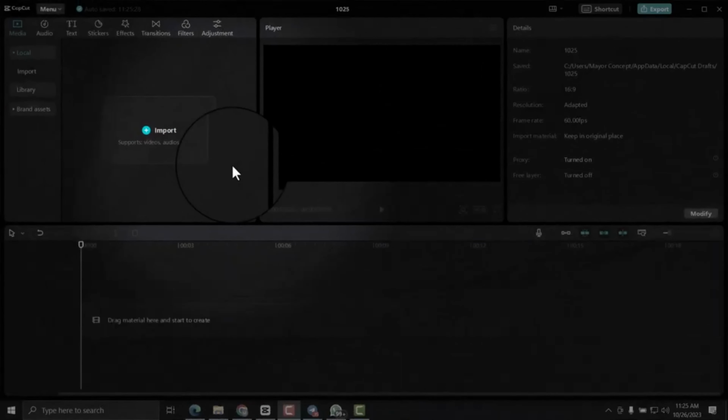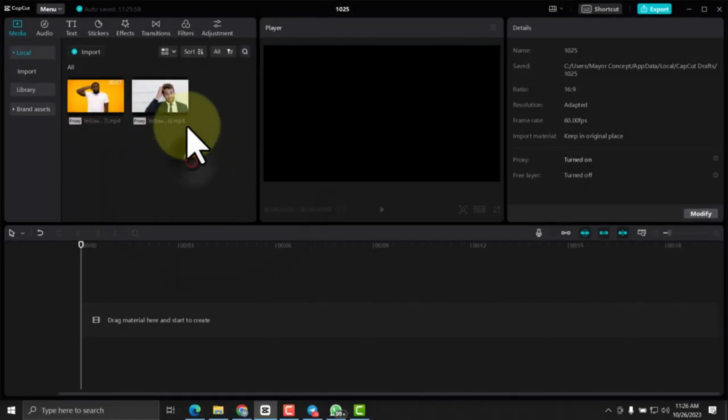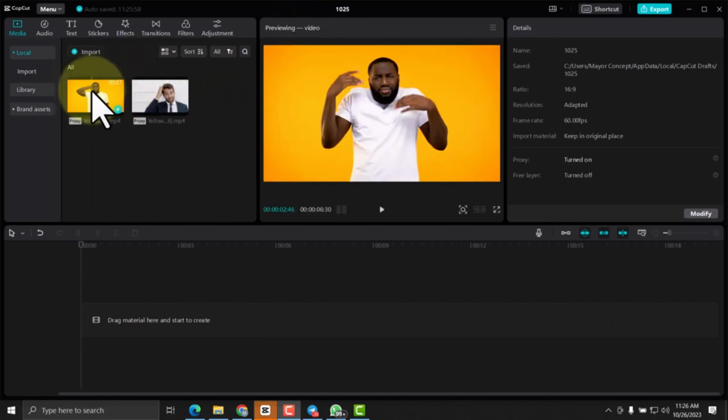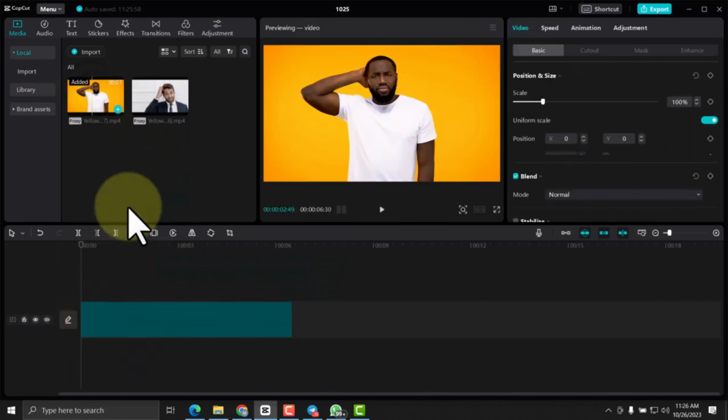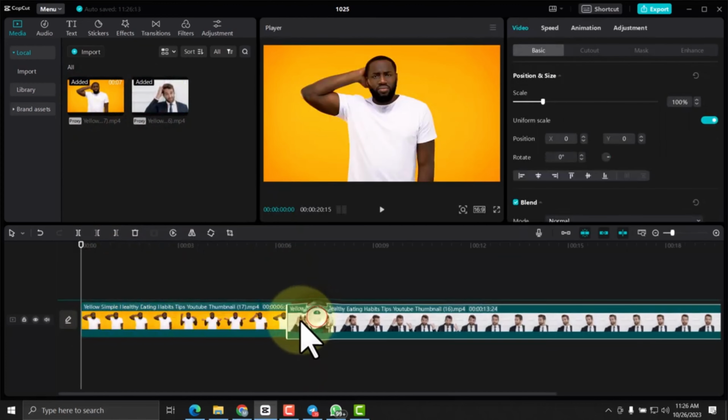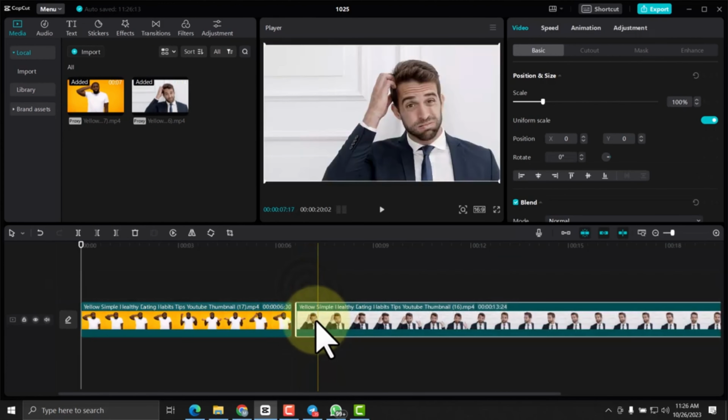All right, so we are on our Capcut timeline right now. So the first thing we want to do is to bring in the videos that we'll be using for this tutorial. So now we have these videos on our timeline. What I'm simply going to do on the preview pane is drag in these videos to the timeline, and as you can see, they are now on the timeline.